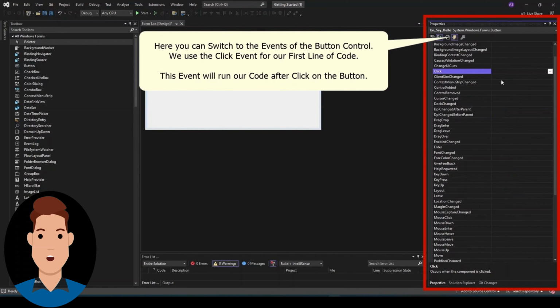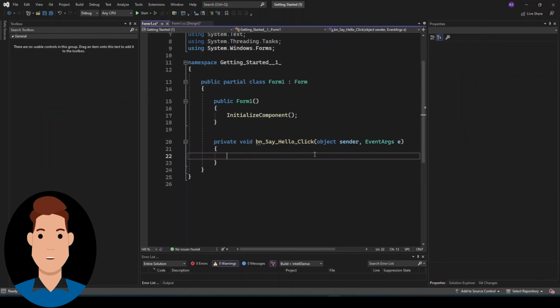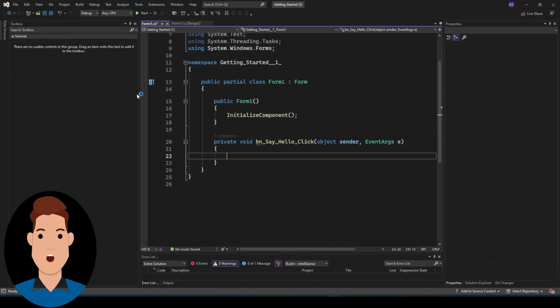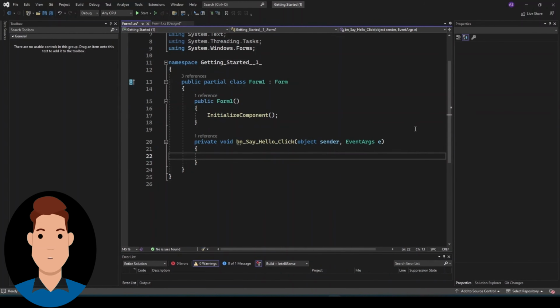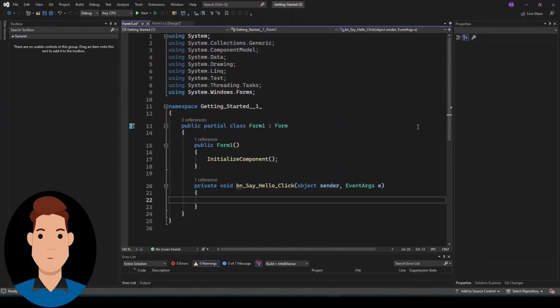By clicking on the small lightning bolt in the settings window, you can access the events of the respective control, where various events such as the click event are already available. We will use this in this example. You can create it by double-clicking on the button or by clicking on the corresponding event in the list.